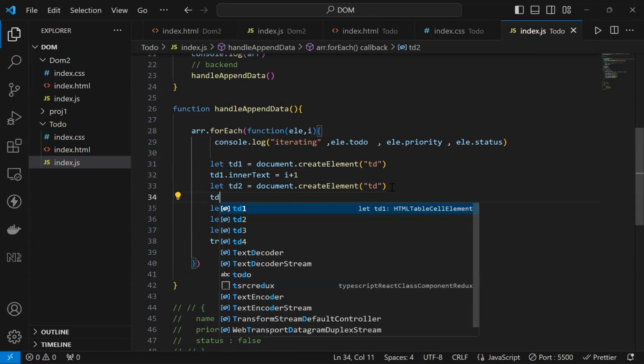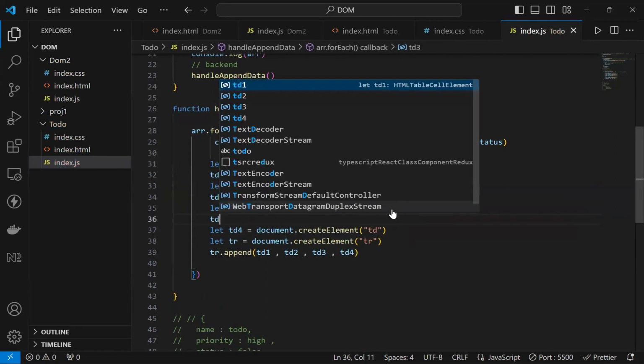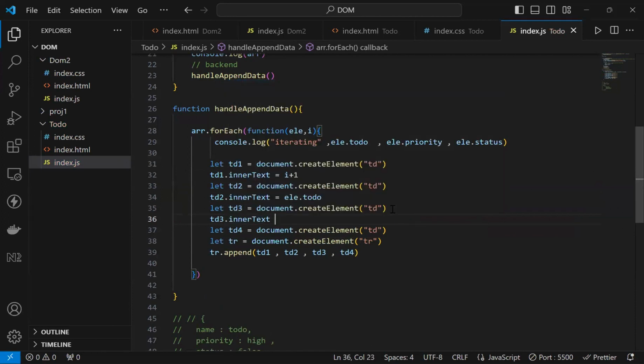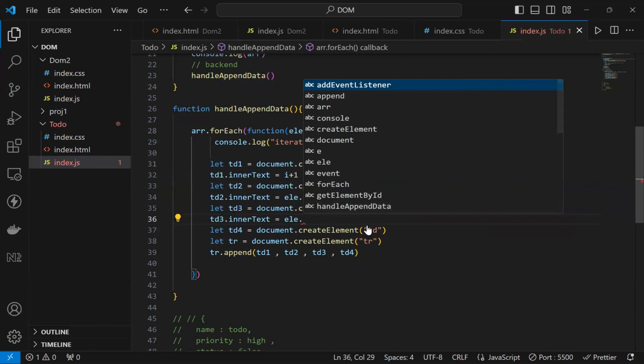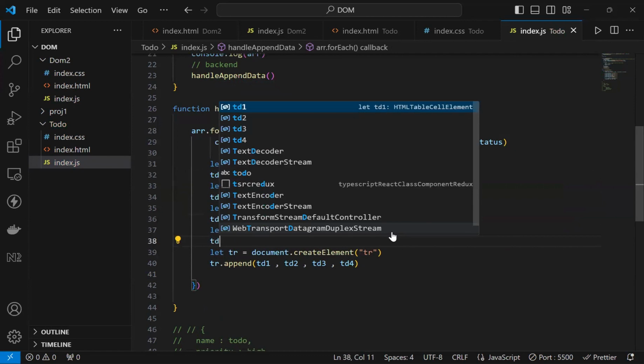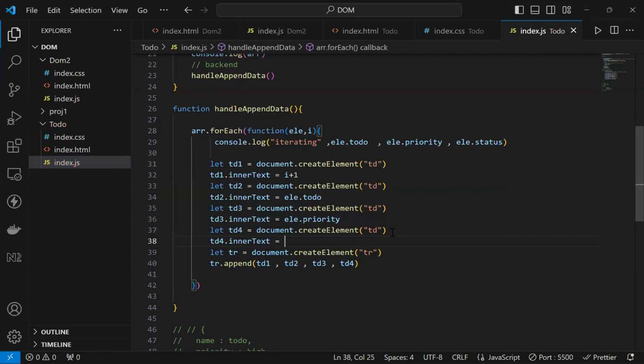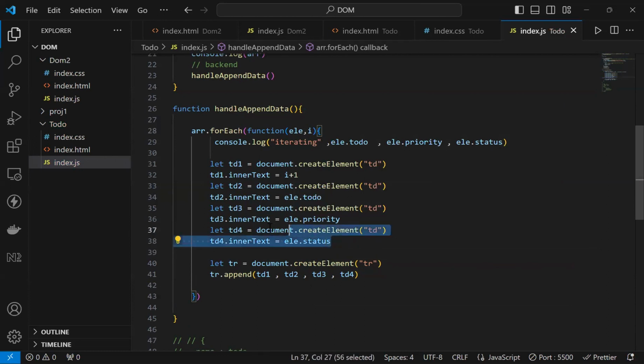Then td2 dot innerText holds the name of that to do, so element dot to do. Then td3 dot innerText holds the value of element dot priority. The final one holds the value of status, so td4 dot innerText equals element dot status. Again, I'm just assigning values, nothing new. Make sense, everyone?